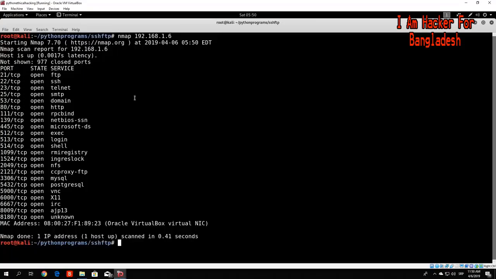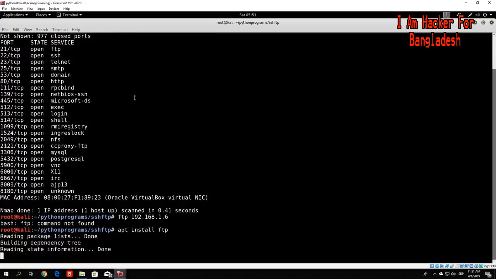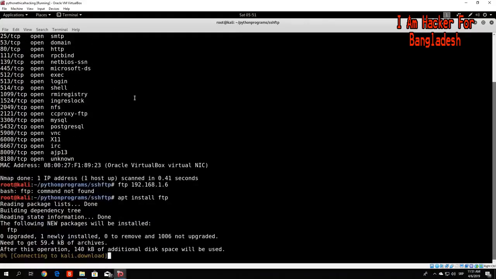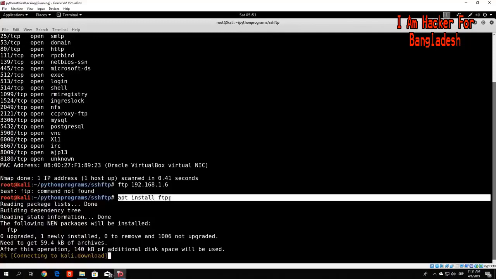So if I FTP the target, ftp 192.168.1.6, apparently we do not have the FTP client right here. Apt install ftp. Not really sure if this is possible, so we are installing FTP in order to perform the FTP connection to the target.